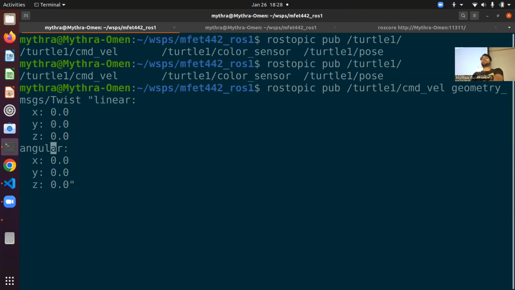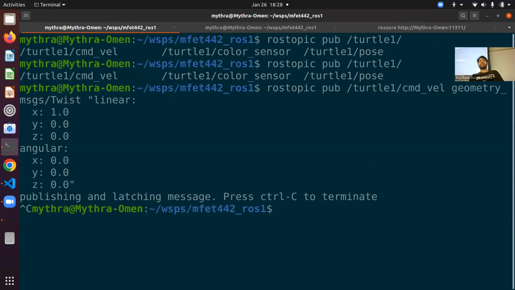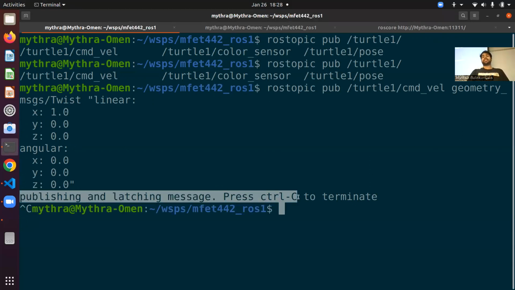For TurtleSim, we know it's geometry_msgs/Twist. Even that autocompletes if you press tab. Then you provide some particular value and your robot moves. It told us something here, which is basically publishing and latching a message.